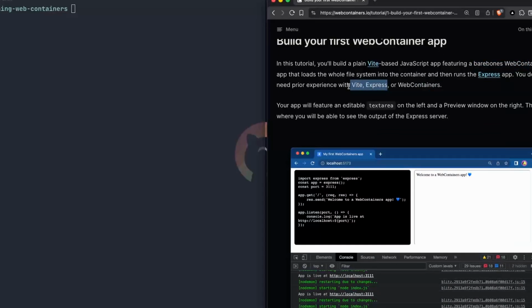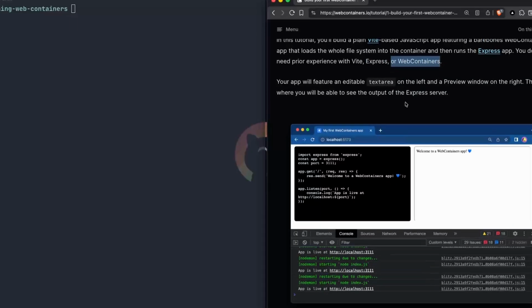I have prior experience with Vite and Express because I used to use React with Vite and Express.js. As you know, it's a great framework for the backend. But I don't have any experience in web containers, so let's see how the documentation goes.